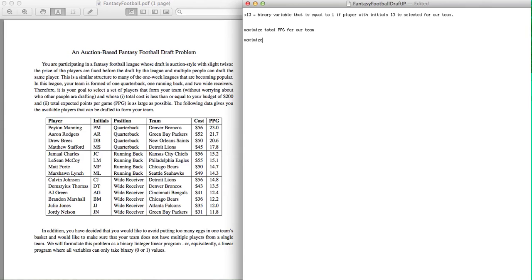Mathematically, we're maximizing a function of the binary decision variables. For example, if I put a 23.0 in front of x_PM, that term gives me the amount of points the decision on Peyton Manning is giving me. If x_PM is 1, I get 23 points because Peyton Manning's on my team. If x_PM is 0, then 23 times 0 is 0, so I get 0 points from not having him. It's pretty simple from here on out. For each player, we multiply their points per game by their binary decision variable. So for Aaron Rodgers, we'll have 21.7 x_AR. For Drew Brees, 20.6 x_DB. And for Matthew Stafford, 17.8 x_MS.